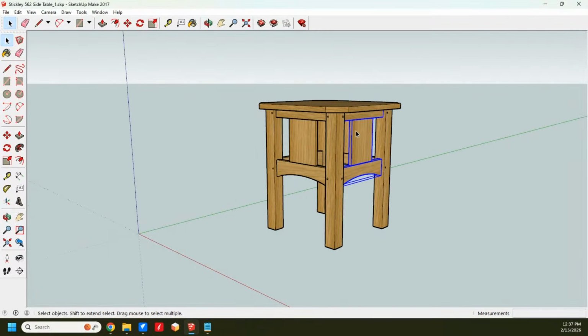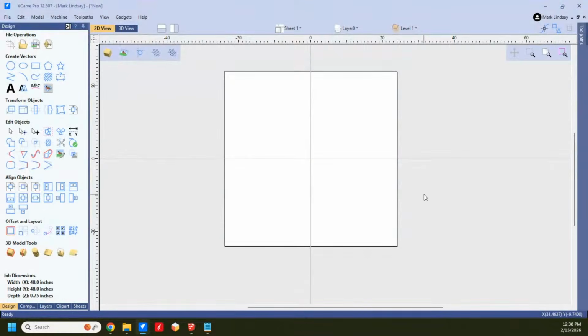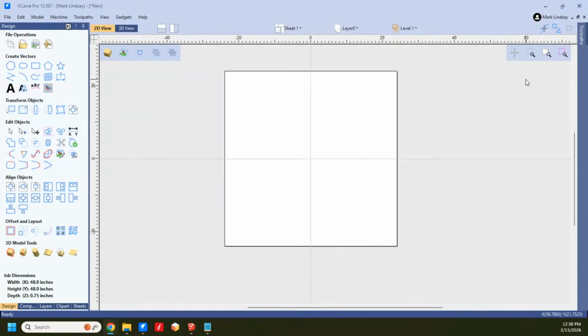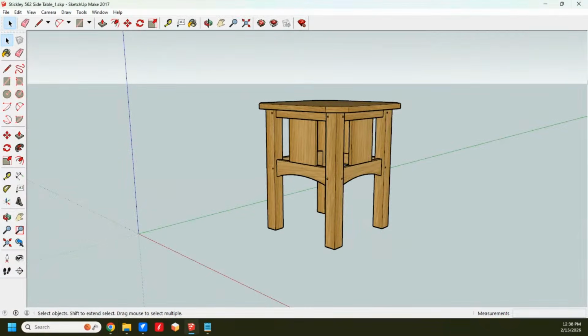Anyway, yes, you can put things on different layers and then import that layer or not, as the case may be. My point in this whole thing is that to import it into VCarve Pro, layers is on the right side tray. I don't have a right side tray. No wonder, Mark. Are they over here in the tools?